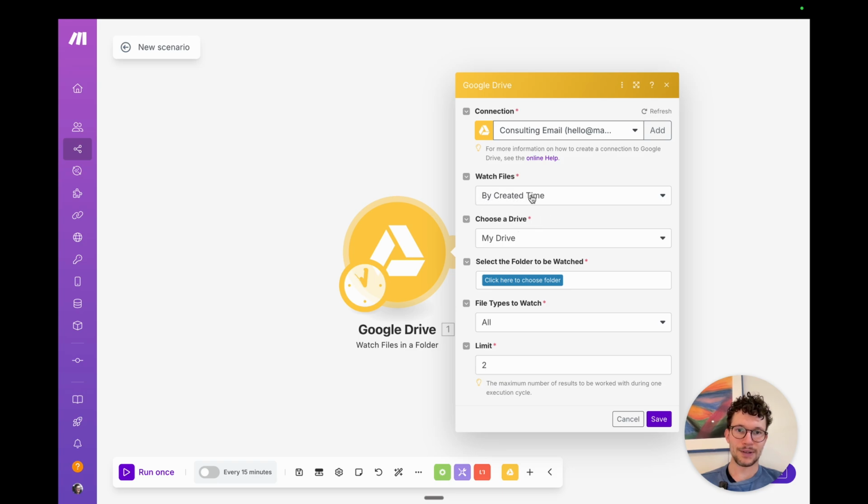So what we're going to tell it, well, okay, let's watch our files by created time. That's fine. We can leave this as is. Then here where it says select the folders to be watched, you want to basically select the path to your file. I know that in my drive, I've saved it in areas, and then under areas, I saved it in my content.